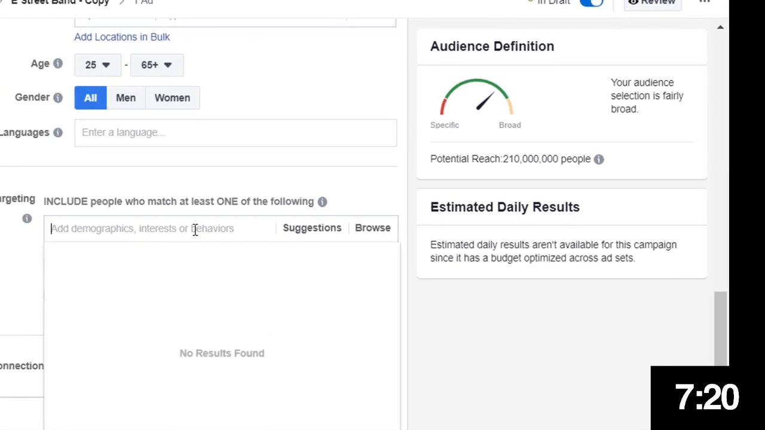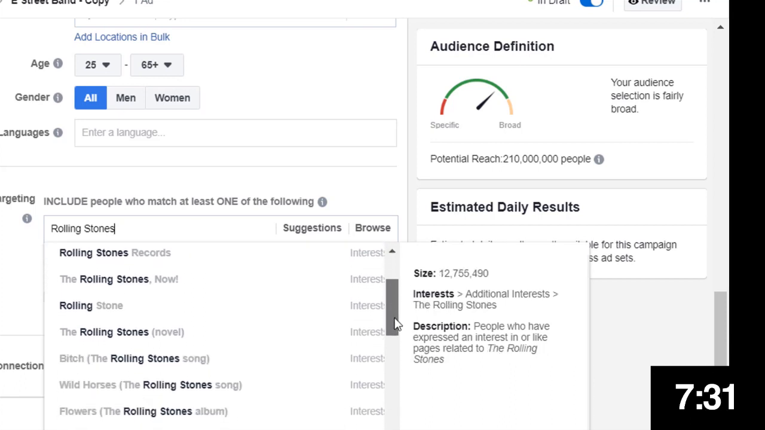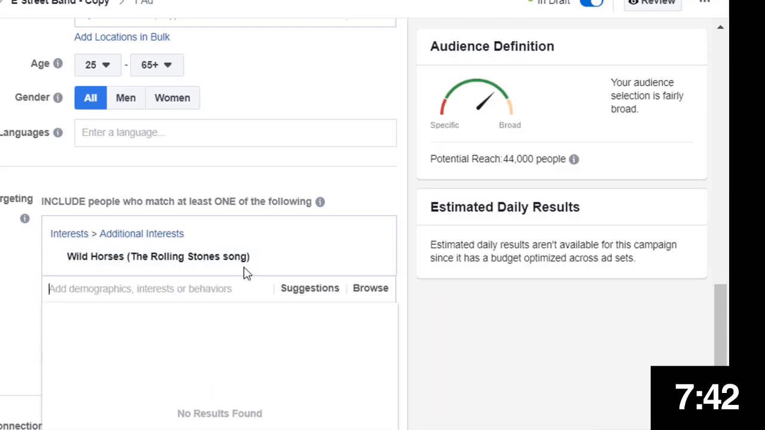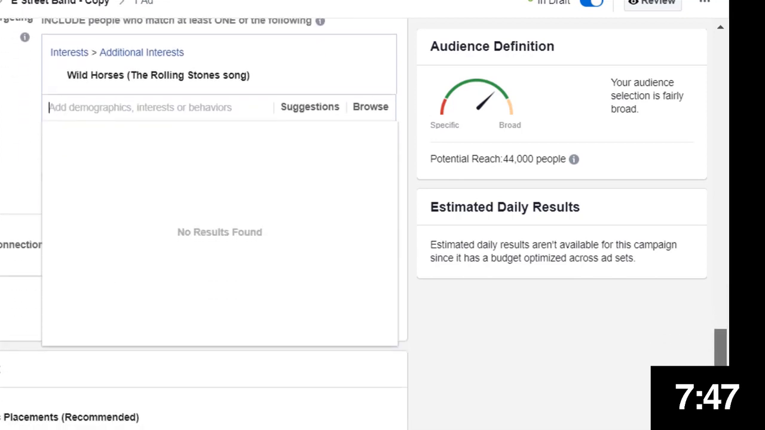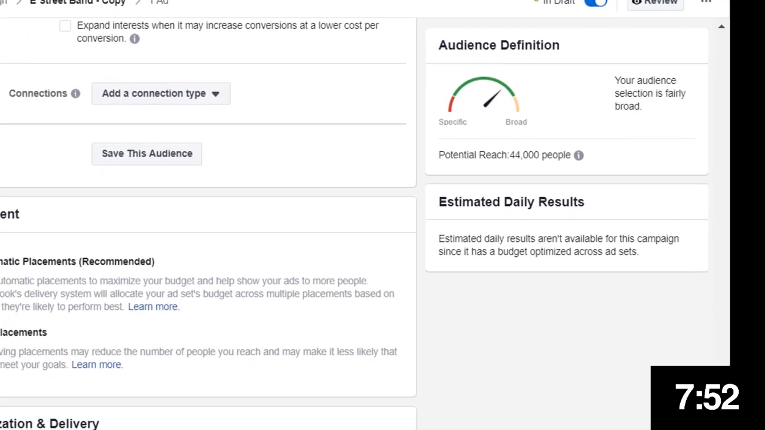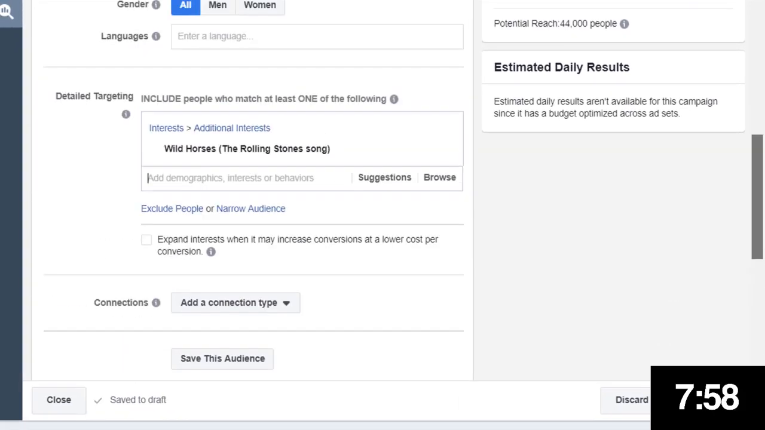So, Rolling Stones is probably going to be a little too large, too broad of an audience for just $15 a day. So I don't know, what else do we got? Some variation on that. Maybe this, like Wild Horses, the Rolling Stone. That's a little small. I'll try it anyway because I want it to align with my initial test that I actually did, which was a few weeks ago. So I'll stick with it, even though this audience is a little bit too small for this budget. I had a different budget in my initial campaign. We're going to leave automatic placement. We're leaving everything else and just clicking publish.